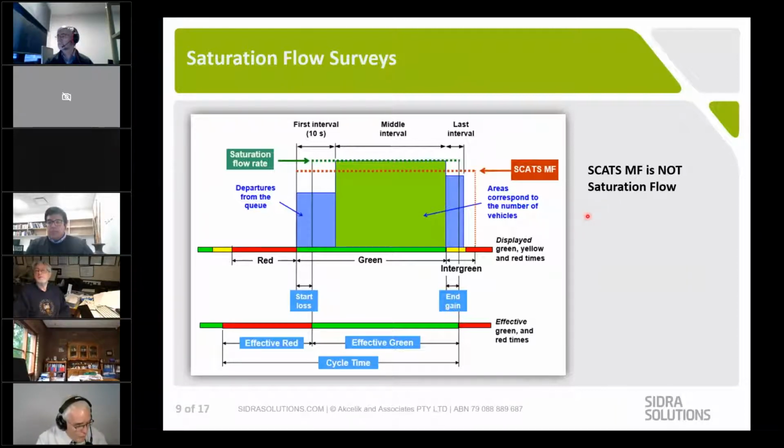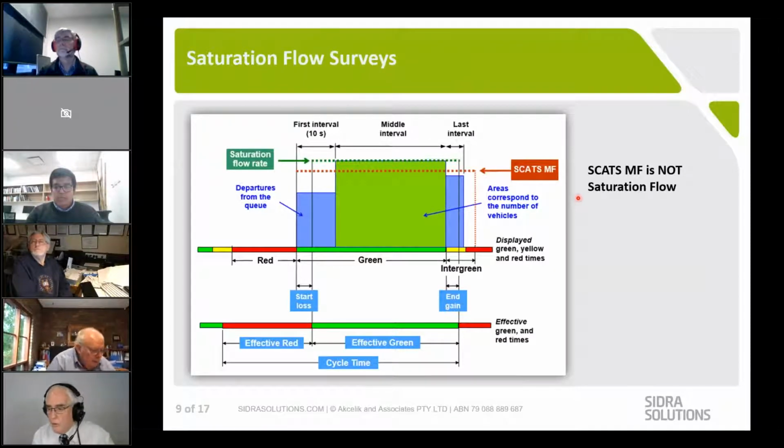And I'll also emphasise, don't use SCATS MF as input for saturation flows. There are some draft guidelines that are talking about doing that. They are not the same thing, and you won't expect to get the same values. You won't expect to get a good estimate of capacity. If you use SCATS MF as a saturation flow, you're likely to seriously underestimate capacity, and therefore your queue delay predictions and so on will be wrong.